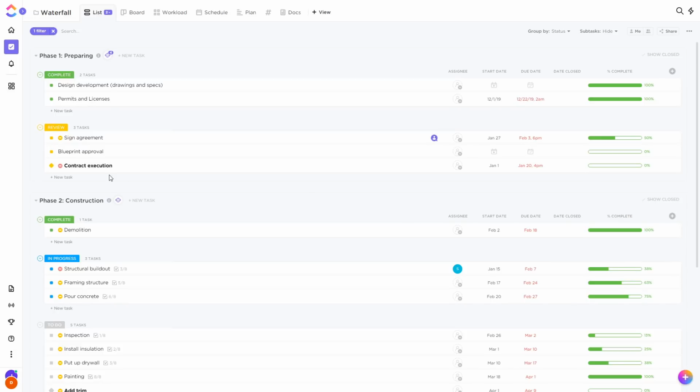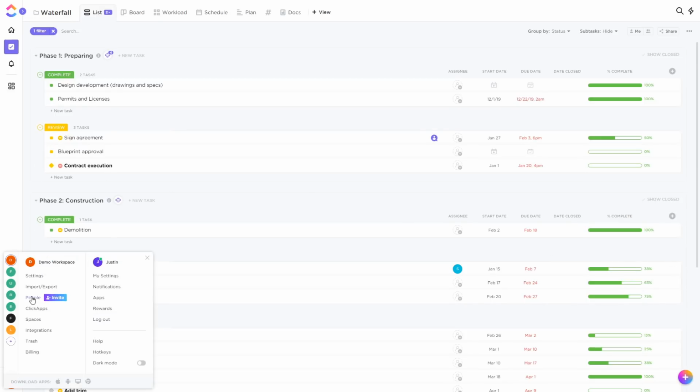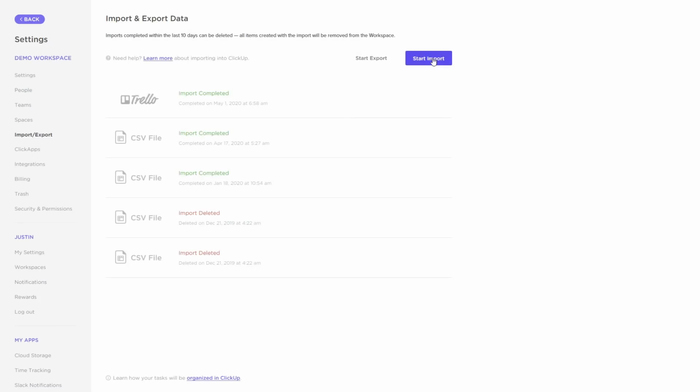If you're coming from Asana, our Asana importer can also directly import your milestones, setting them up all ready for you to go in ClickUp.